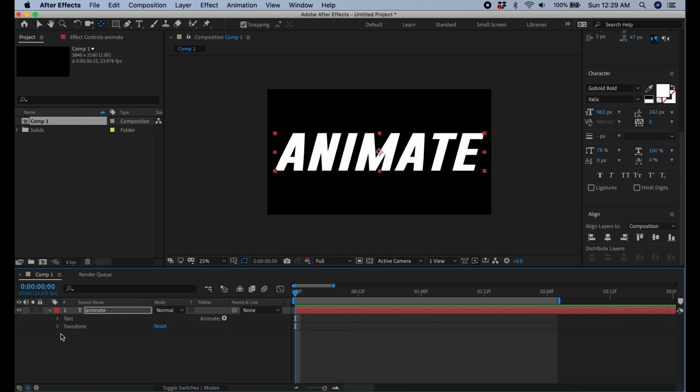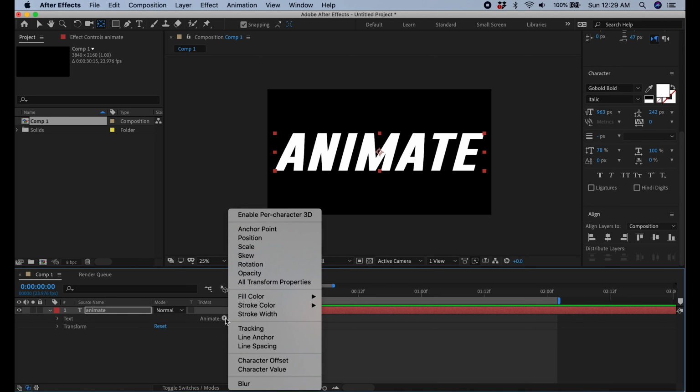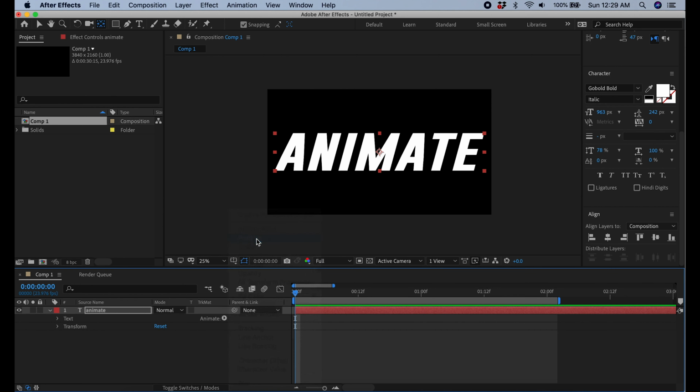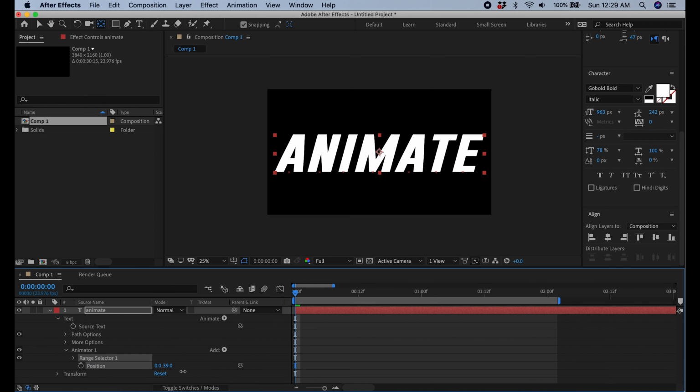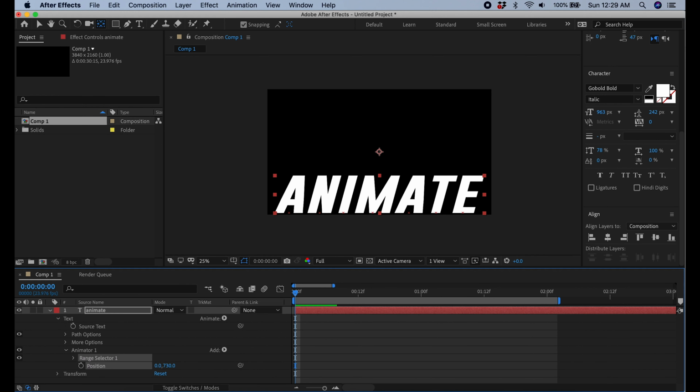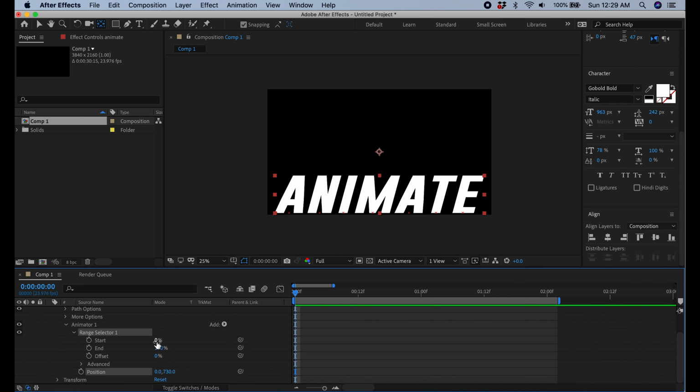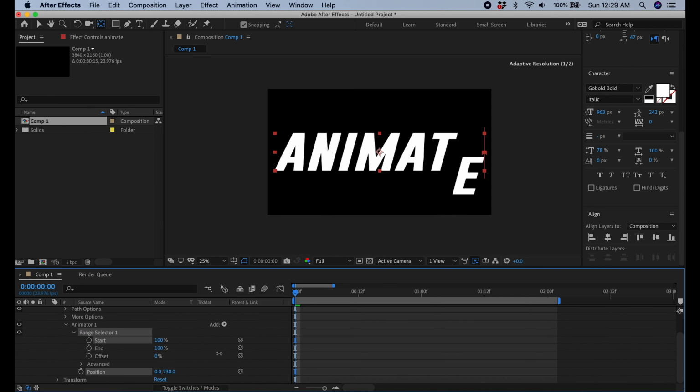Next, I'll show you how to animate this text. So click that drop down and click the little Animate button. And then I'm going to select Position. And under Position, I'm going to move this text down to the lower part of the screen. And now you see the range selector. What this allows you to do is animate that text based on the position that you just set.